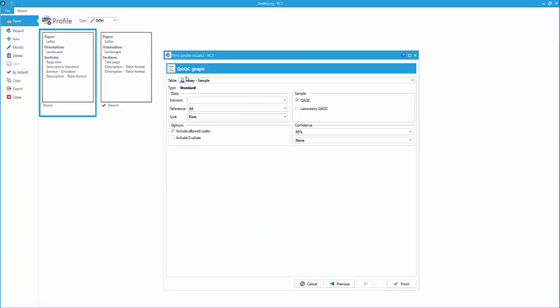Now, we mentioned that we wanted some QAQC graphs. Okay, so which graph do we want to have? Okay, so we're going to say, I'm going to look for graphs for AU, and my reference will be standard 25, for example, and I want this to be sorted by date or by sample number. Let's say by sample number. And just like QAQC or the lab QAQC as well. Basically, it's the same options as when you're doing QAQC graphs.